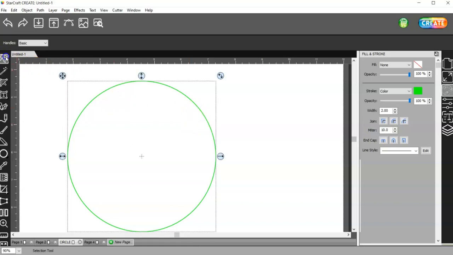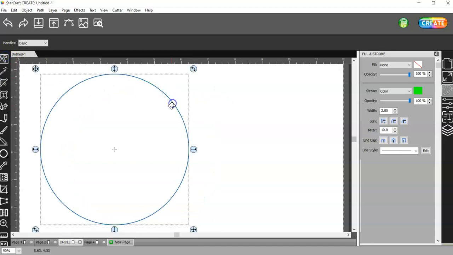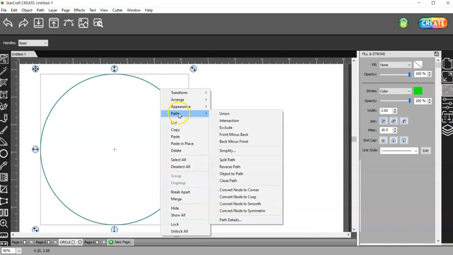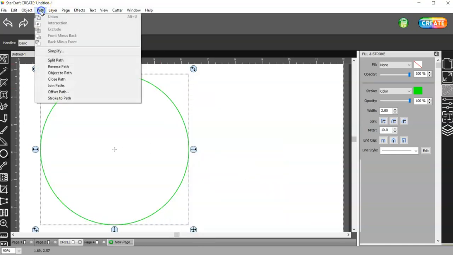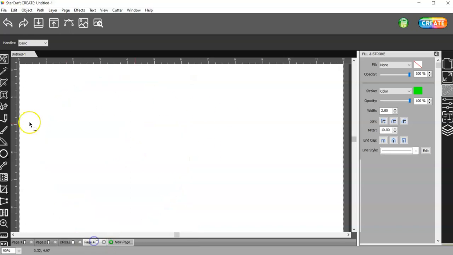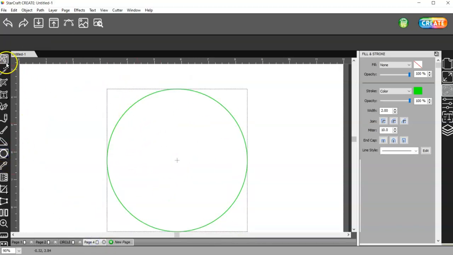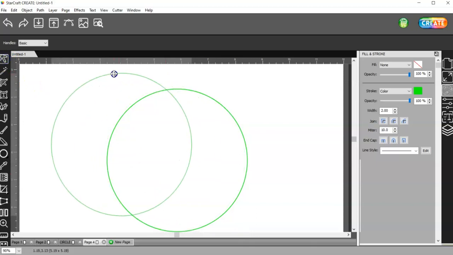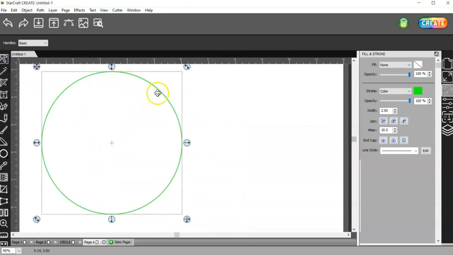Okay, get my selection tool here. And then I'm going to select my object, right click, path, reverse path. And I can also go to path, reverse path. All right, now let me come here and draw out another circle. And let me show you what happens when you reverse the path.